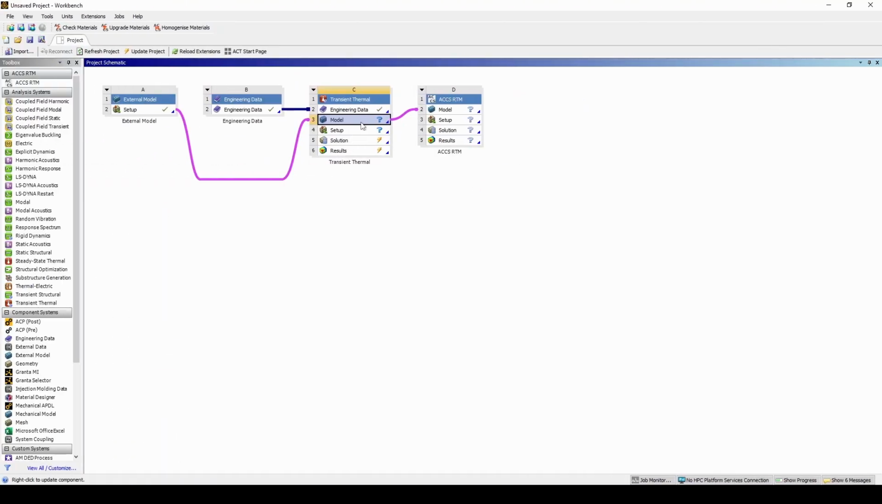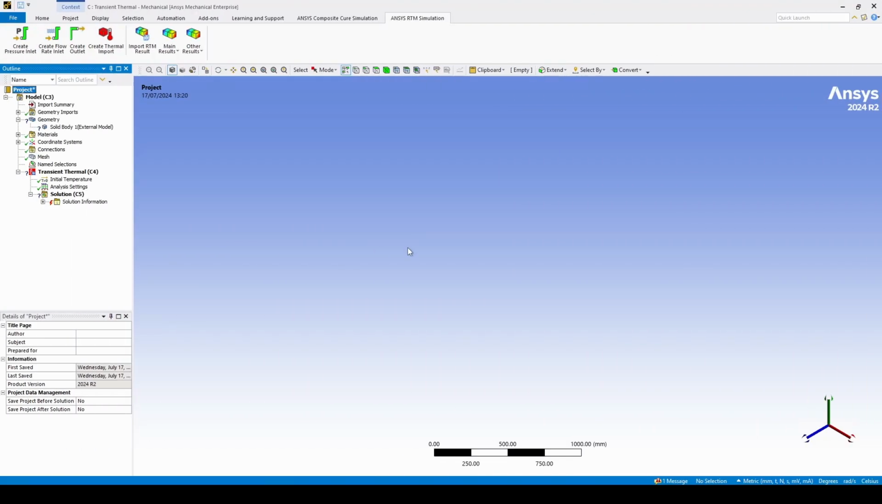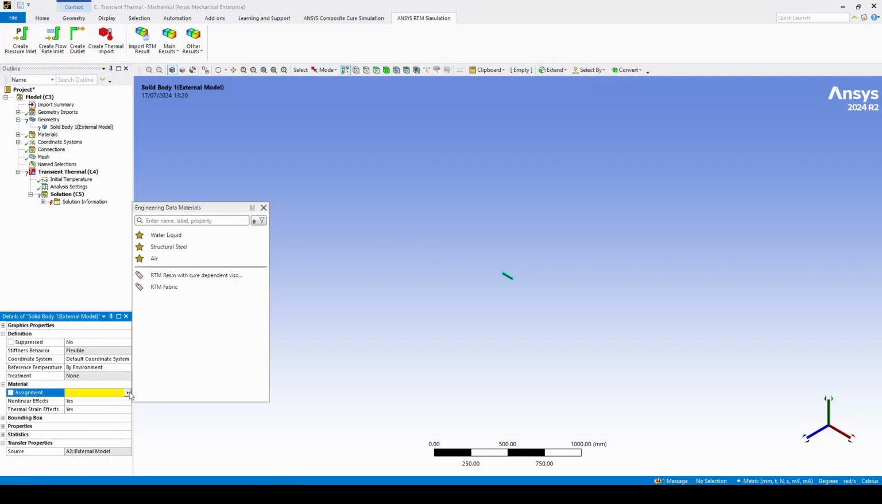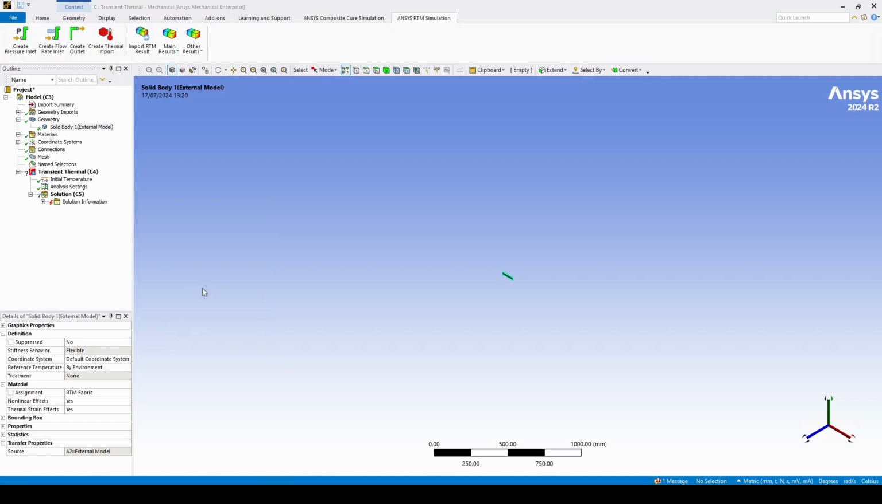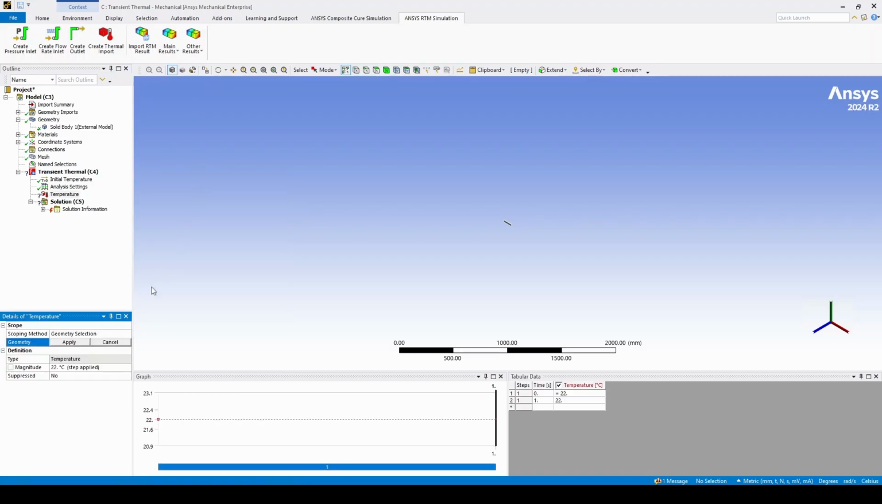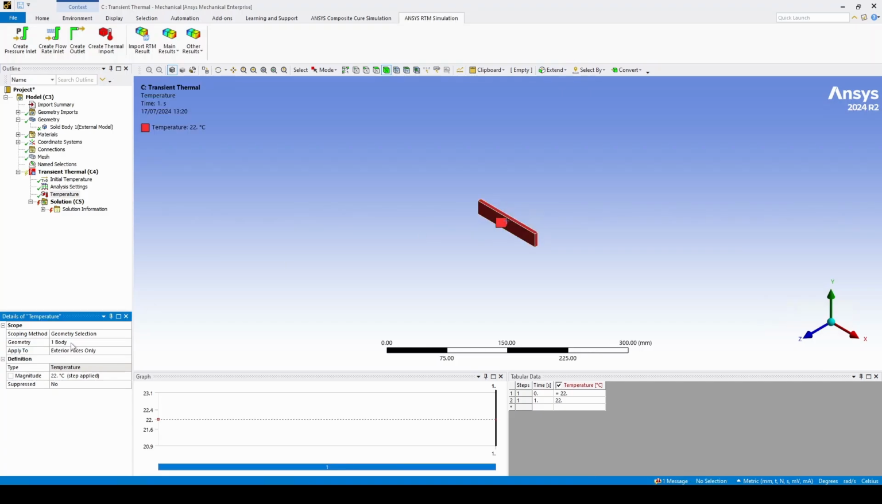After it's updated, we can double click on the transient thermal to enter mechanical. After we've entered the transient thermal mechanical page, we can press on our geometry to define our fabric. In this case, we'll use RTM fabric. We'll then insert a temperature load and select the body that we wish to apply it to.